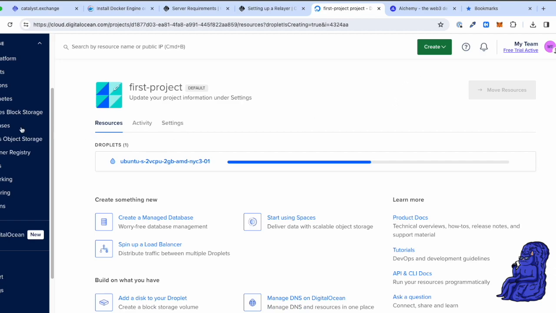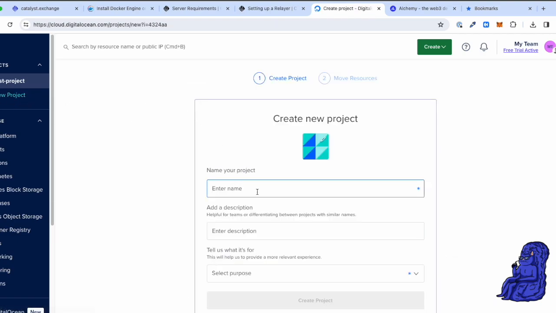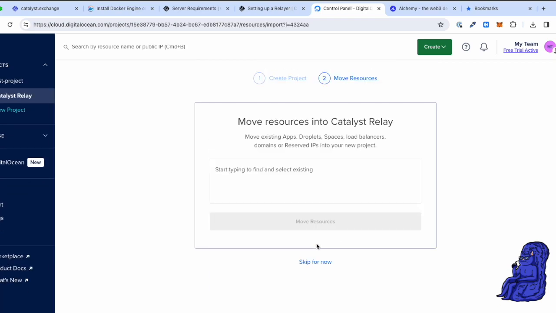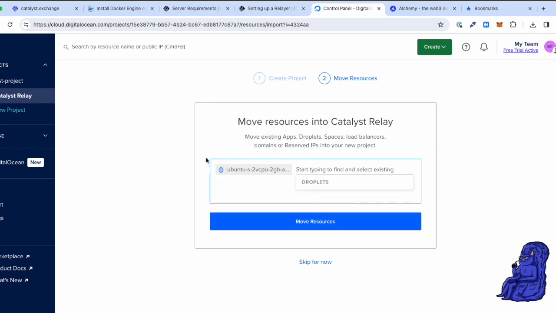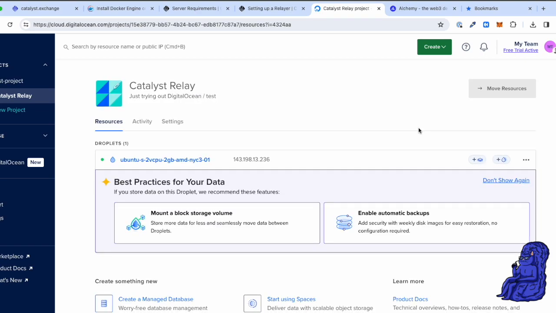And while that is going, the next thing you do is go up here to New Project, and I'm going to call this project Catalyst Relay, and just put anything in here. Trying out DigitalOcean, create project, and then it's going to ask you which virtual computer do you want to put here. So I'm just going to click this one, move resources.